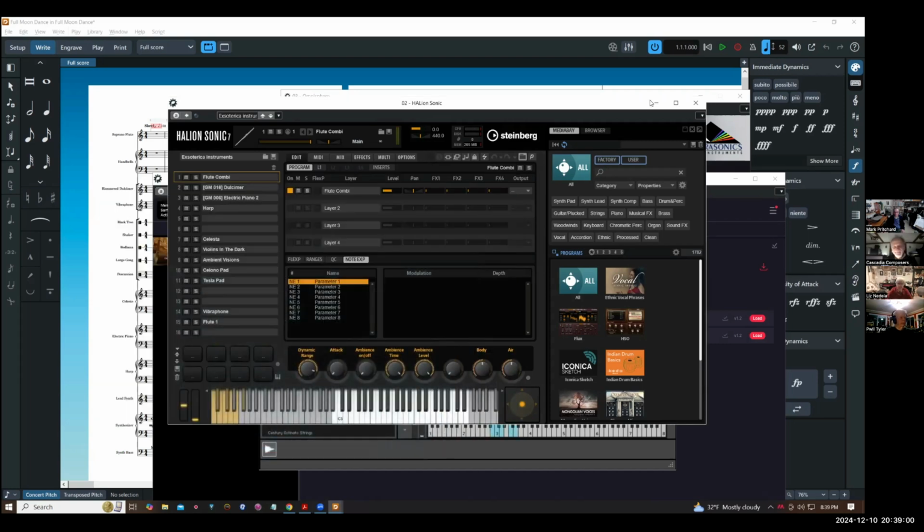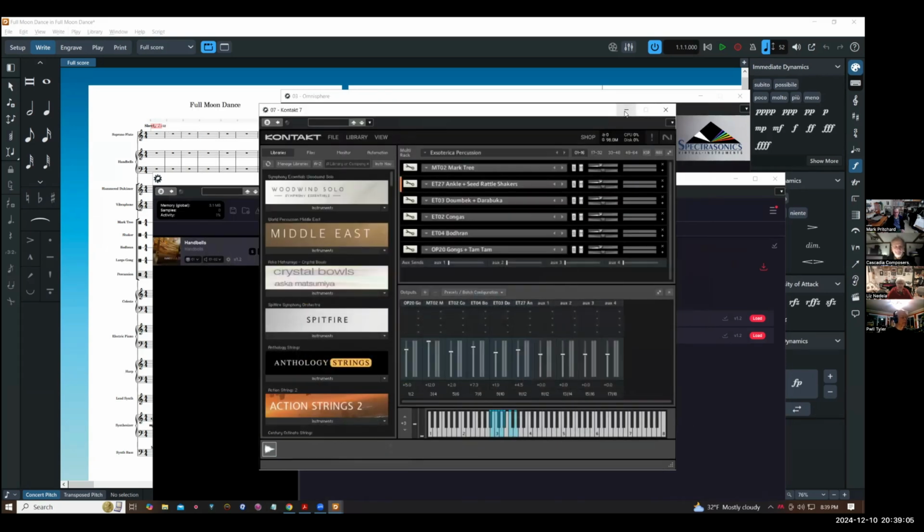So here come the VSTs again: NotePerformer, Halion Sonic, Kontakt 7, all these different libraries to choose from. A lot of different percussion here: Mark Tree, ankle, seed rattle. I've got a sort of seed rattle shaker in there. Doumbek for drums, congas, Bodhran, that's a kind of low-pitched drum from India, gongs and tam-tam, and you're just like, wow, go nuts.